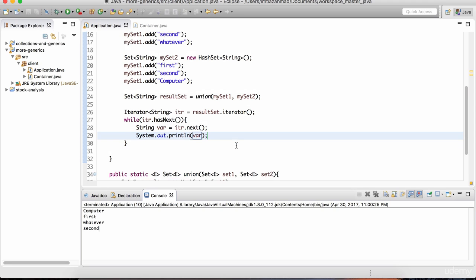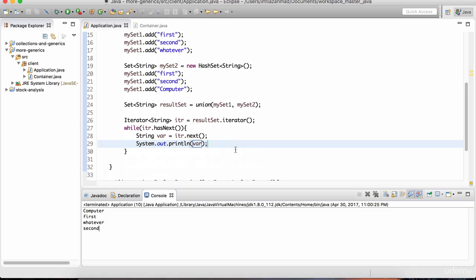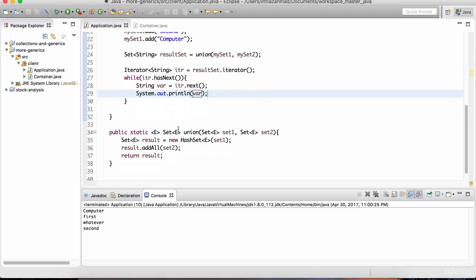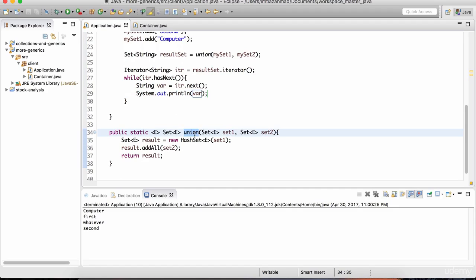But the big idea behind this generics thing is we can use them for method definitions, right? Over here we have the method called union, and we are declaring that we're going to be using a generic type parameter, and we have to first define it. And where is it defined? Quick pop quiz. Where is the generic type parameter defined in this method? It's right here, right? This E.